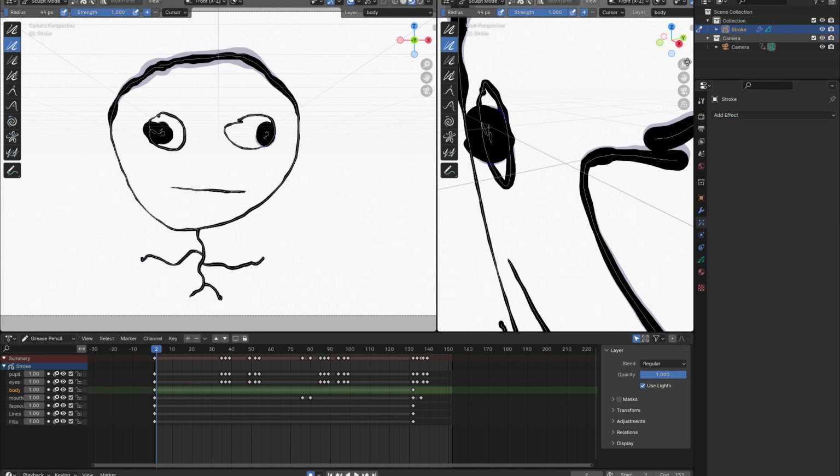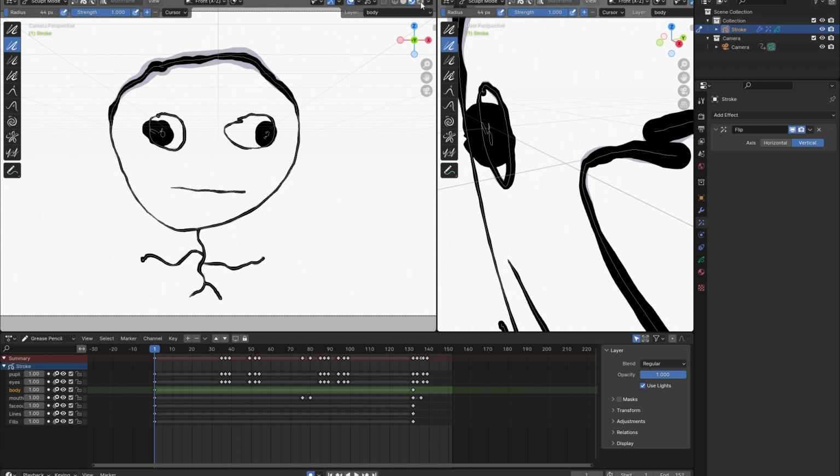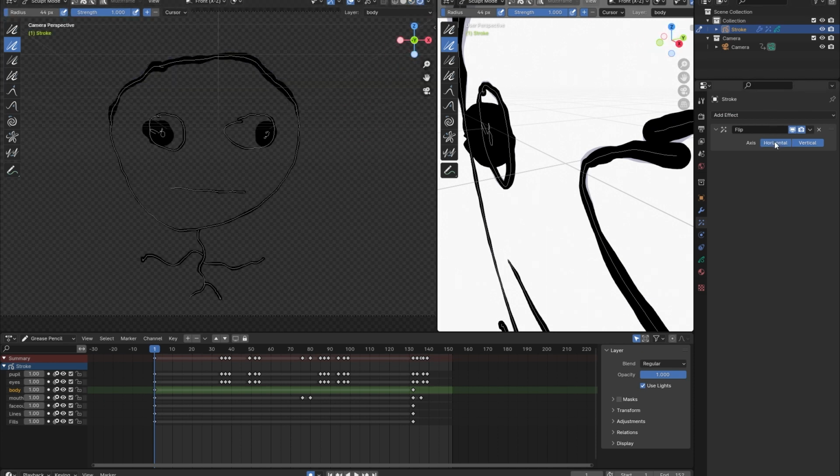So if I've got the body selected and I want to add one of these, let's try flip. And flip it horizontally. I don't see it doing it. So, oh, you got to look in rendered mode to see it. So it's making a liar out of me there.